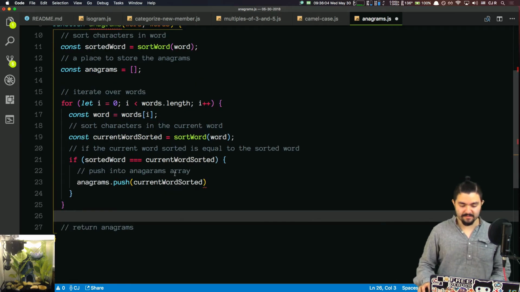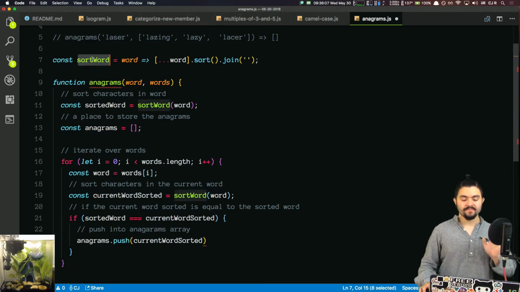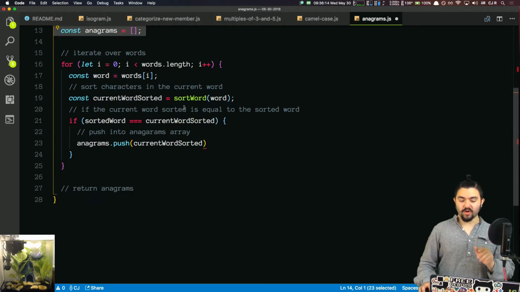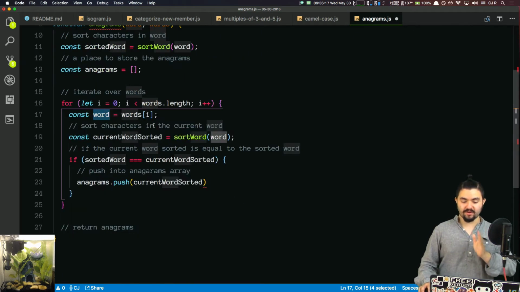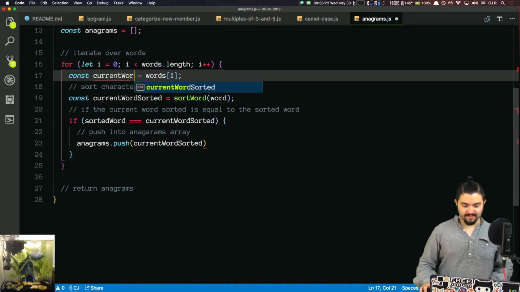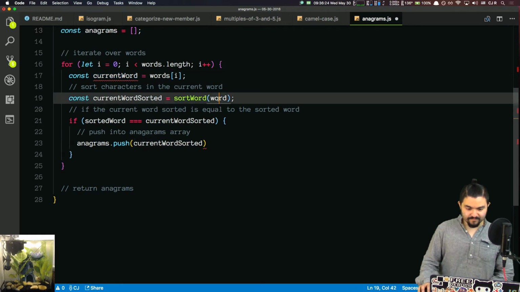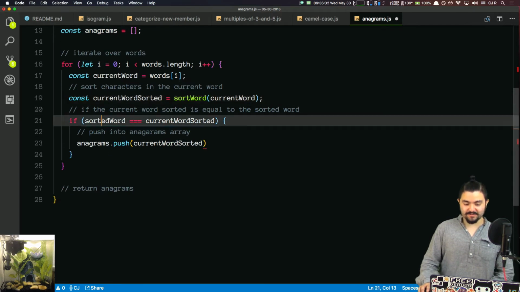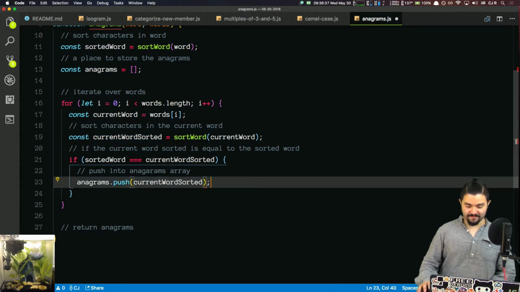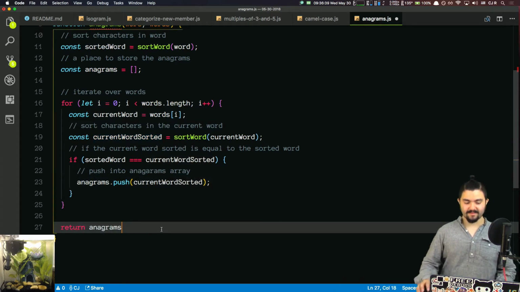I hope I'm not mixing up my variable names. So we have a function called sort word. Sorted word is the word passed in that is sorted. Array of anagrams. Word inside of the for loop is the current word in the words array. I want to rename this. Let's call this current word. And then the current word sorted is the current word passed into the sort word function. If the sorted word is equal to the current sorted word, push it into anagrams, and then return the anagrams. Okay.